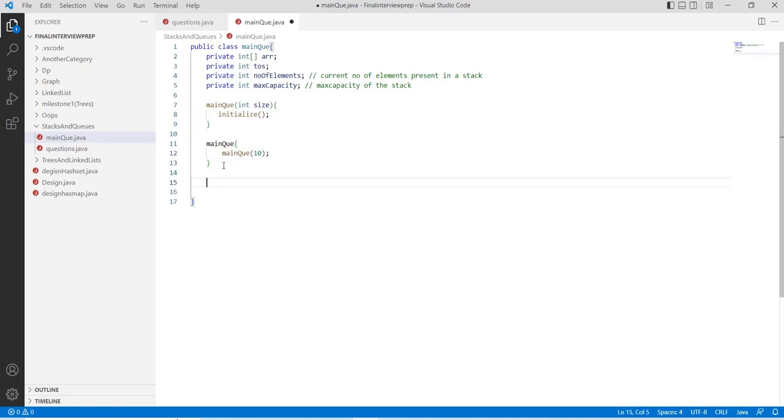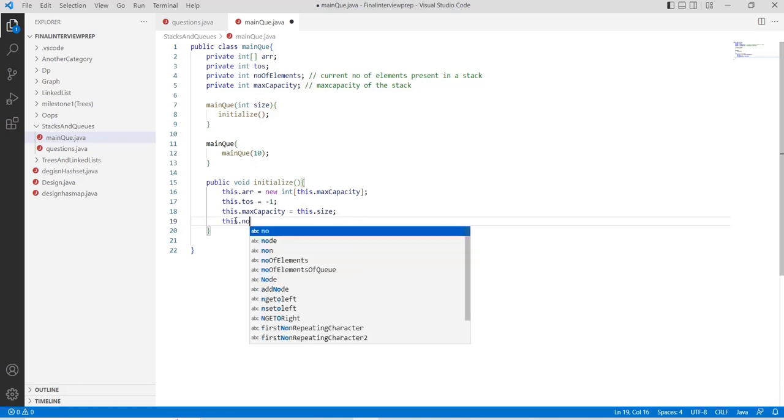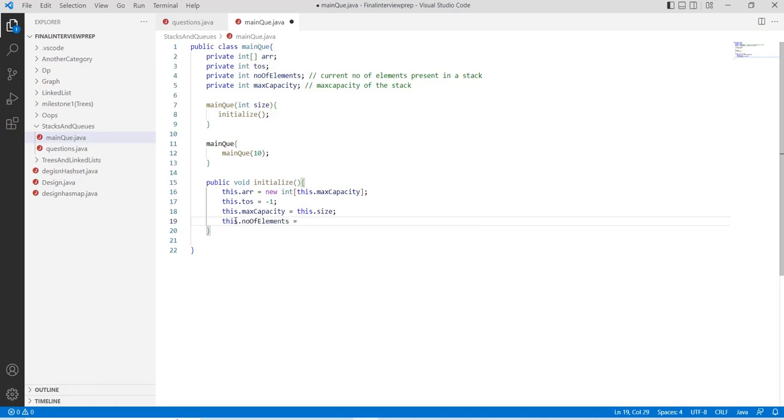Next I want to initialize, so let's write the initialize method. I'm going to initialize my array equals to new, and the size would be nothing but the max capacity, which is our size. Next, this dot top of stack will initially point towards -1. This dot max capacity is nothing but this dot size, the size which we put into the constructor, which is 10. This dot number of elements, which is the current number of elements in the stack at some point of time, initially starts with 0.